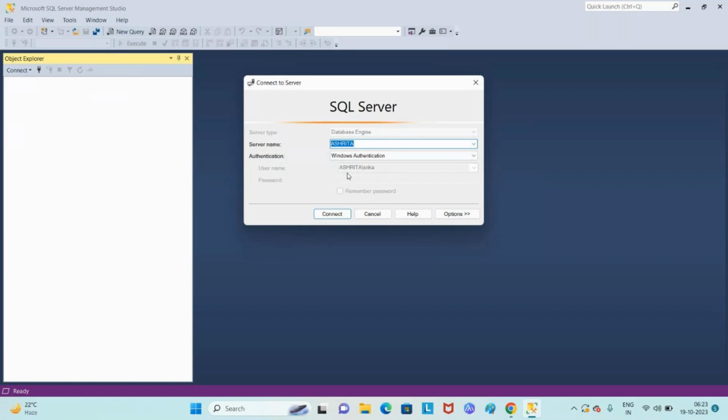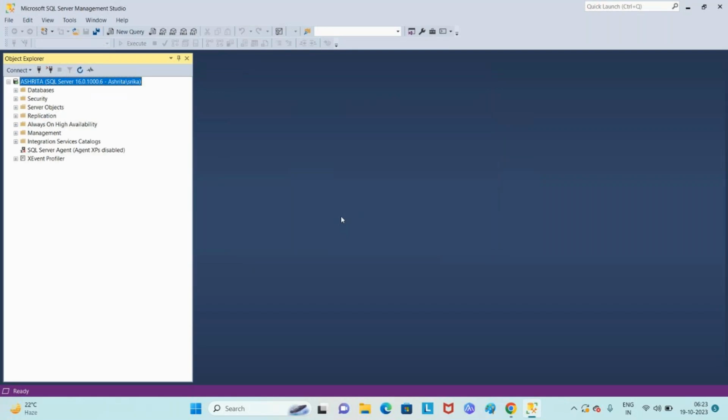So what is this? Ashrita is a computer name and SRIK is a login. It will not ask for a username and password when you use Windows authentication. Just click on connect here. So you got connected.